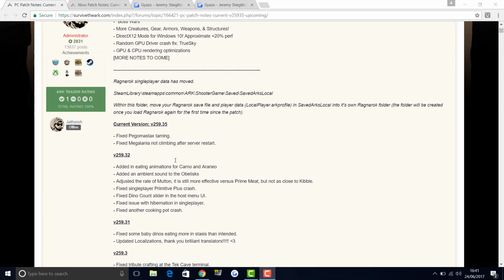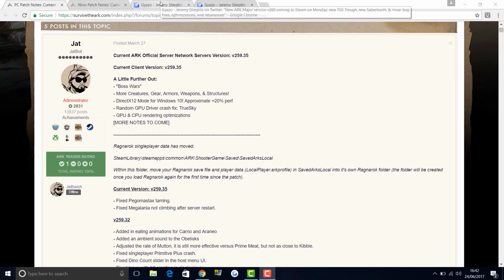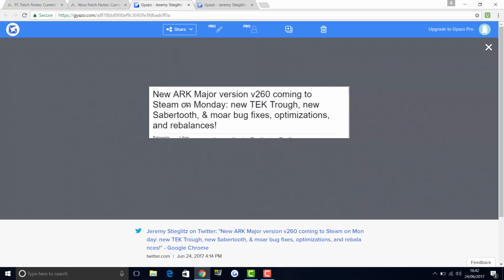So as you can see, they do have all the news on all the little fixes they've had on version 2.5.9, but we are going to be moving on to the big news now. New ARK major version 2.6.0 coming to Steam on Monday, which is going to be awesome. A new tech trial, which is obviously a feeding trial, which is going to be a tech version, a new saber tooth, and more bug fixes, optimizations, and rebalances.